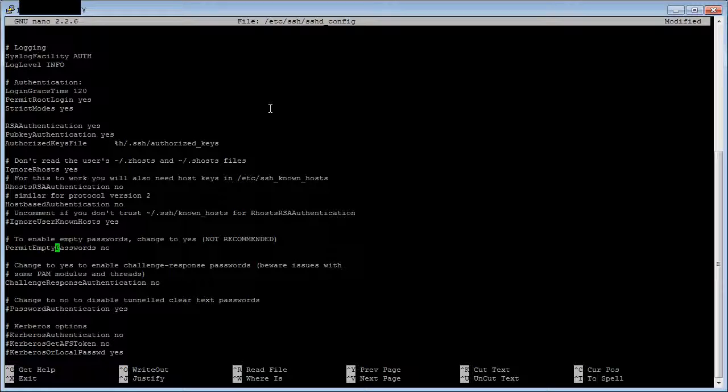We need to make sure that PermitEmptyPasswords is set to no. We don't want passwords. The other thing we're going to change on this line right here is PasswordAuthentication. We're just going to uncomment that and say no. We don't want somebody to be able to log into our systems, type in a password, and log in. We want the most secure system possible, which would be SSH keys.